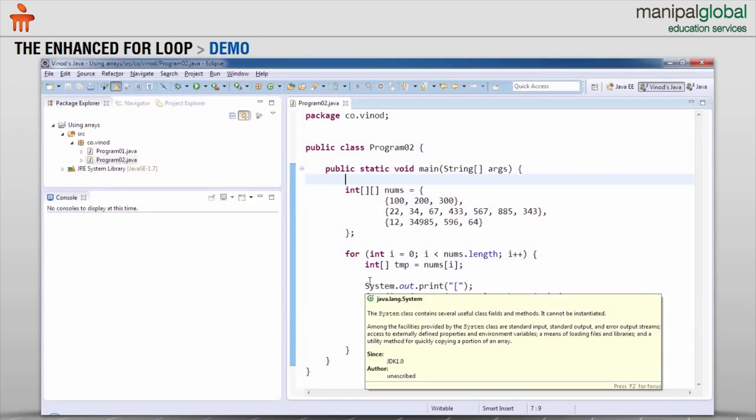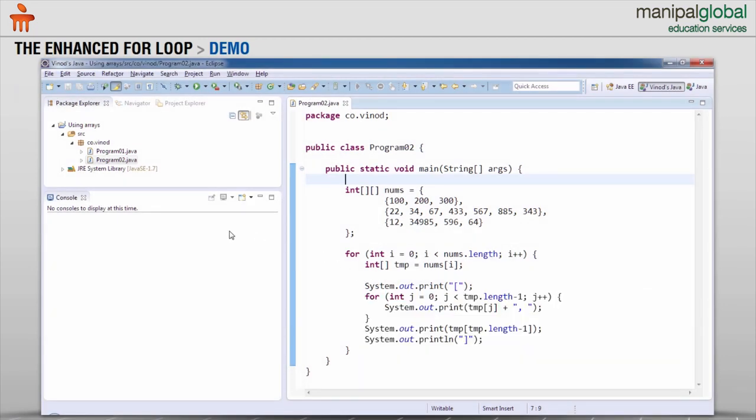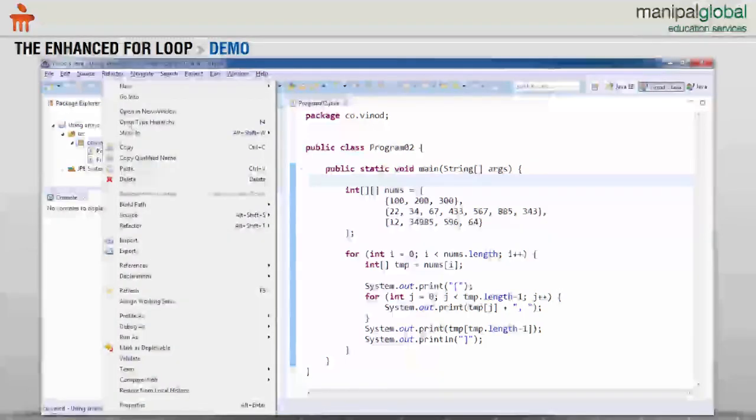Hello, in this video I'm going to demonstrate the use of the enhanced for loop, generally called the for each loop. This was introduced in Java 1.5 and it's very nice to work with collections using this loop. Let's begin by writing a program to understand that.